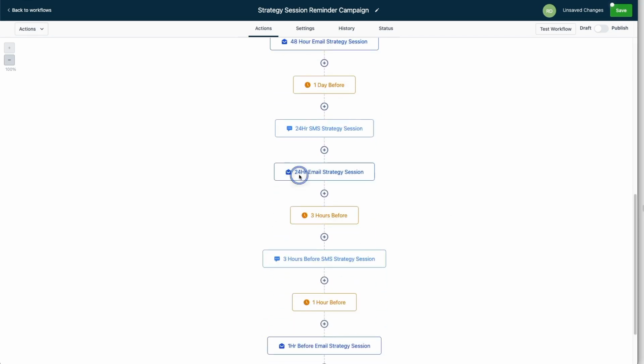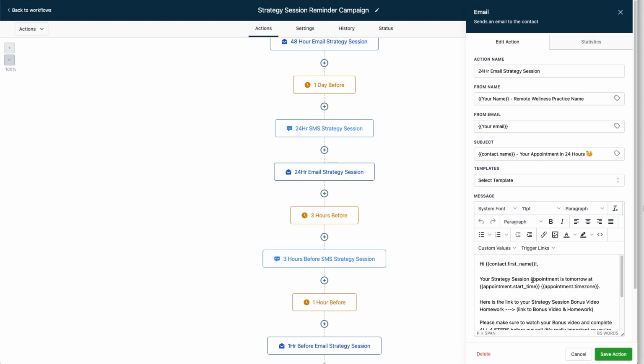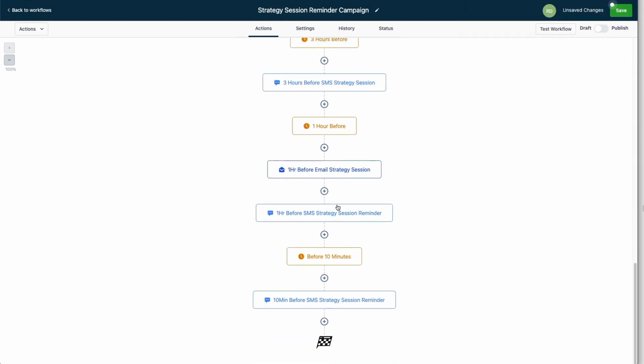So here's the 24-hour email. And obviously we have all these built out for you already. I'm just showing you how a workflow actually works, right? So here's the email on here, right? And then you have 1 hour before reminder. You have 10 minutes before reminder, the strategy session. And so that way you're actually reminding your prospects for that strategy appointment that they have, right?